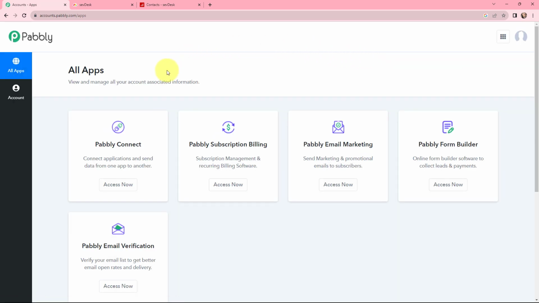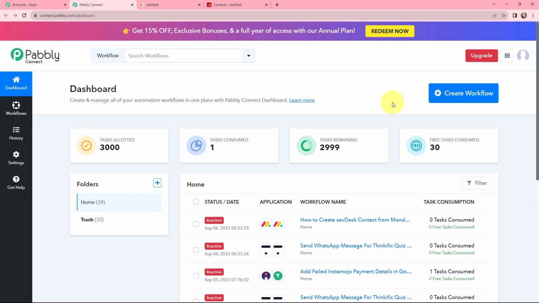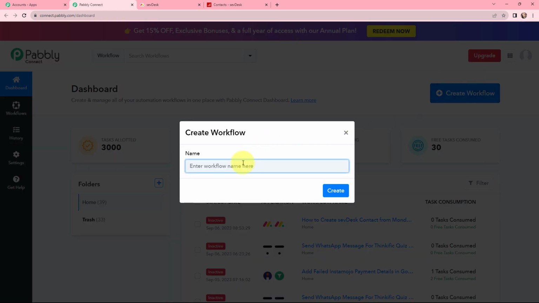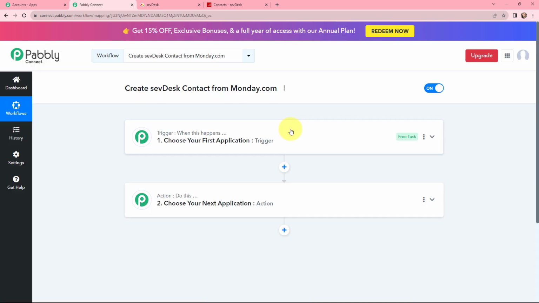So this is the all applications page by Pabbly. We will go to Pabbly Connect and click on access now to reach our dashboard. This is our dashboard, and to create a new workflow, you need to click on this big blue button that says create workflow. Let me click on that, and in this dialog box appearing, I need to give my workflow a name, and I have named it create sevDesk contact from monday.com, and now I will click on create.